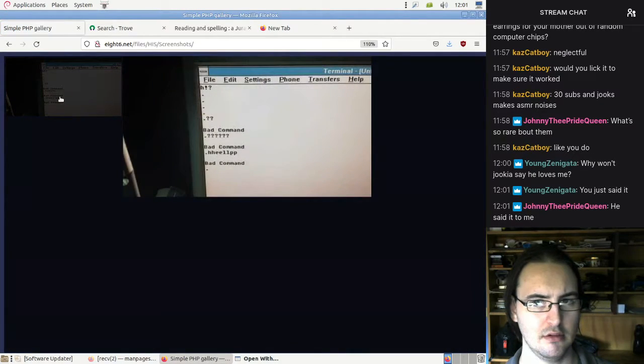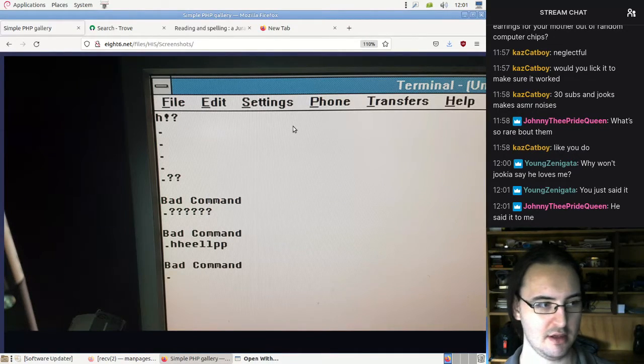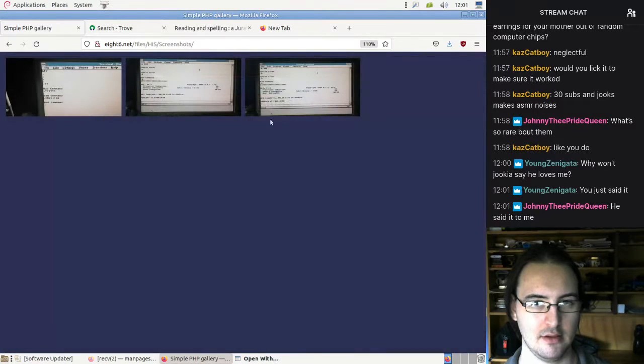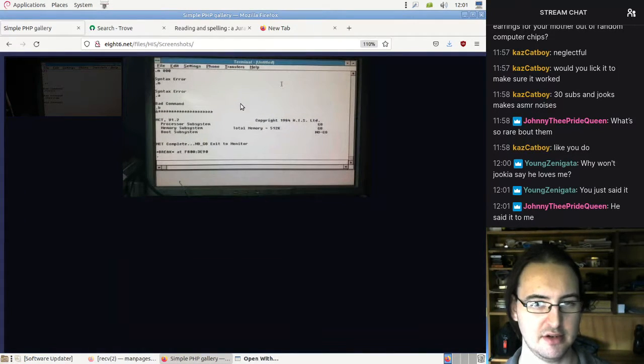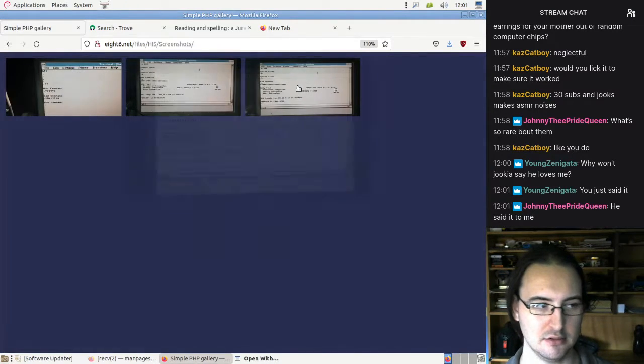Or maybe this is a Mac or something. I don't know. But they have pictures of actually using it. Apparently, it does not actually boot up the system. There, MCTV version 1.1, 1984. That's pretty cool.